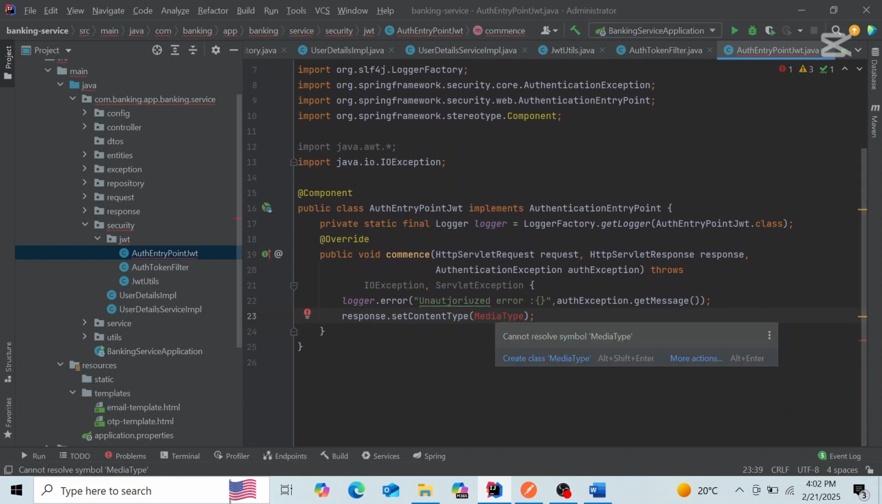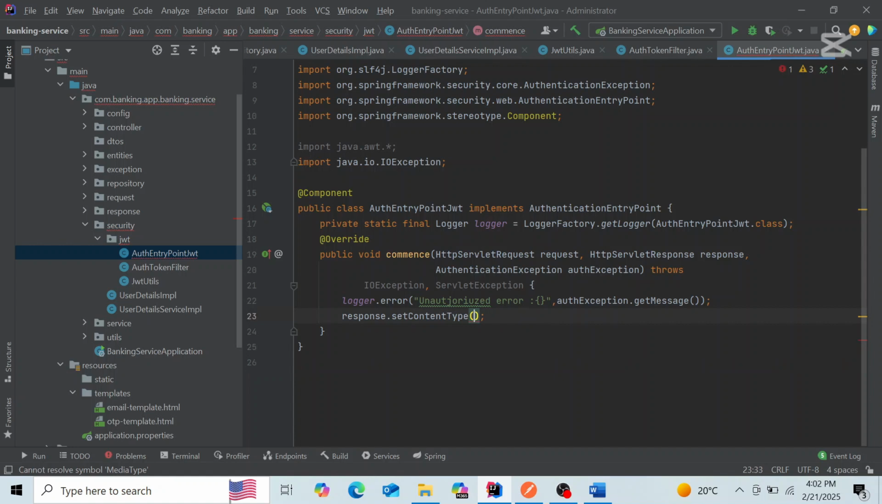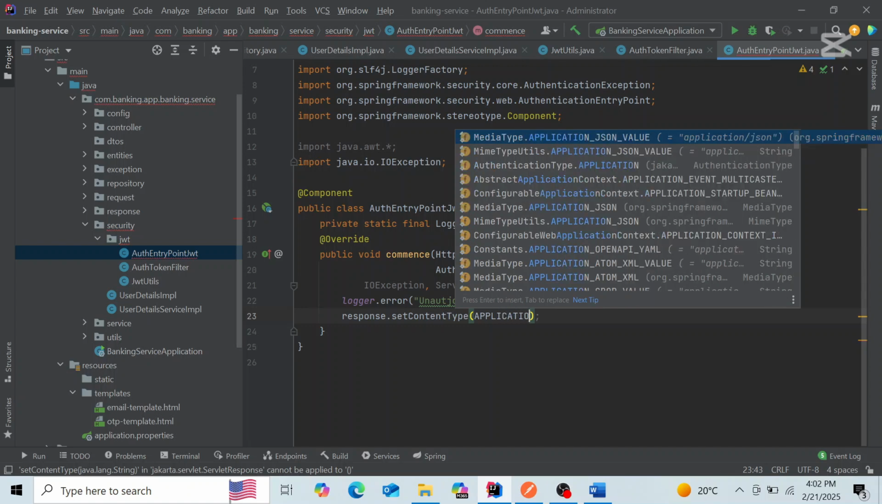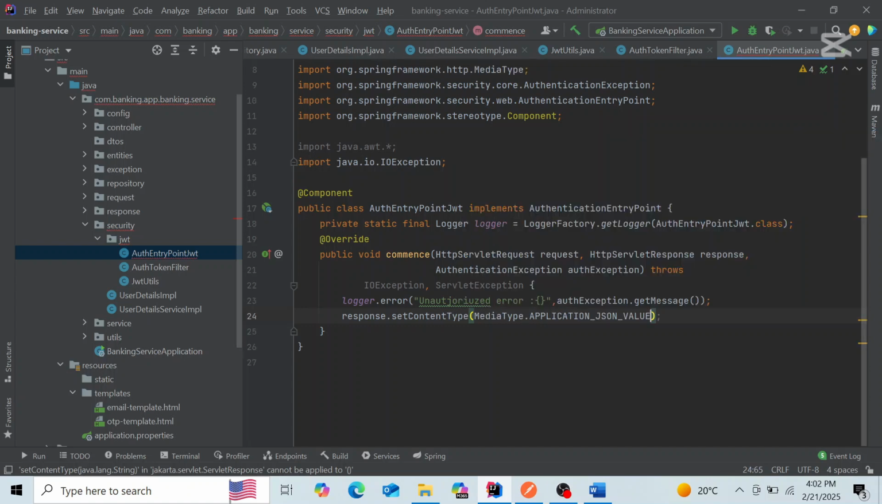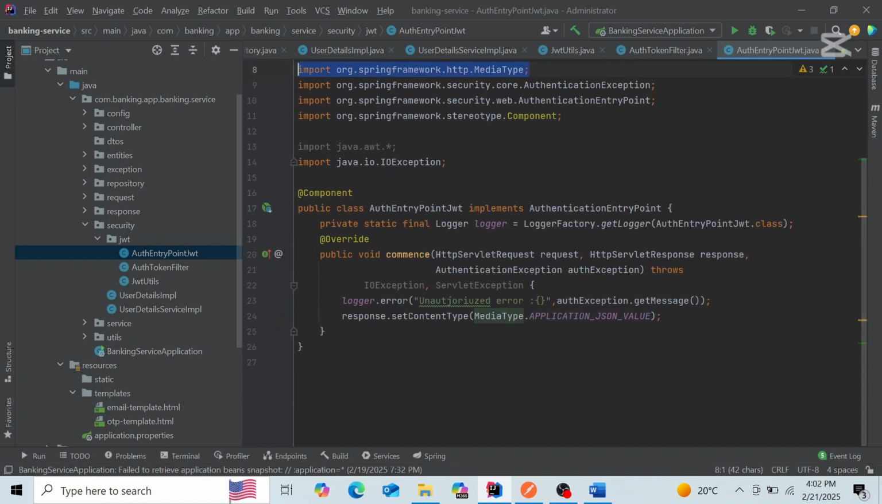So I will just try to add MediaType.APPLICATION_JSON_VALUE. So that is the media type. Yes, it is importing the MediaType from the correct class. So this will display the result as JSON.